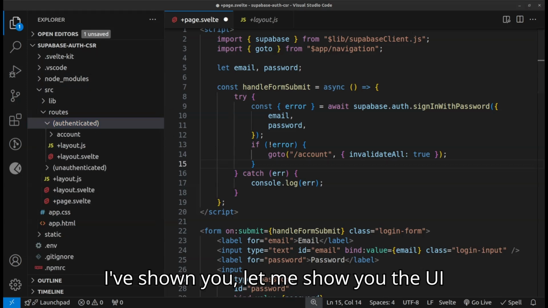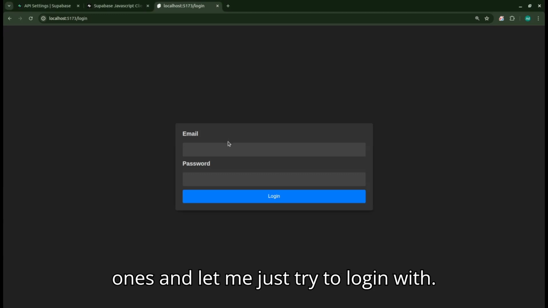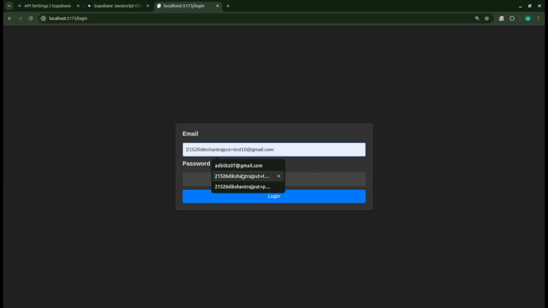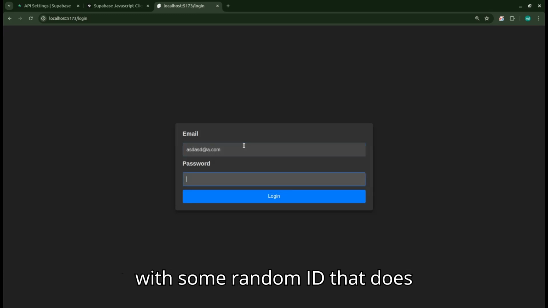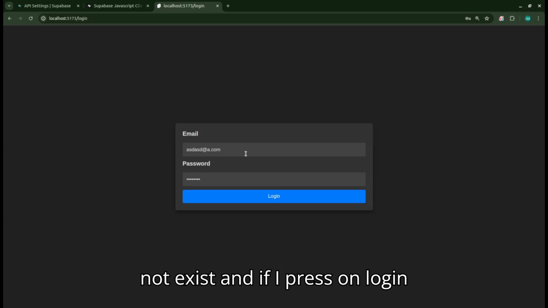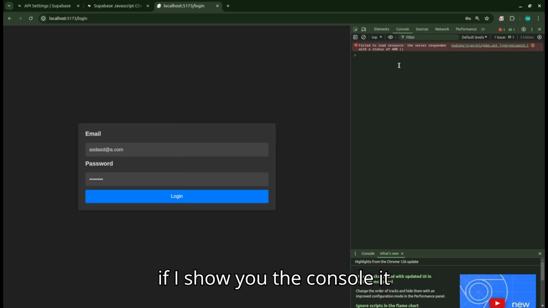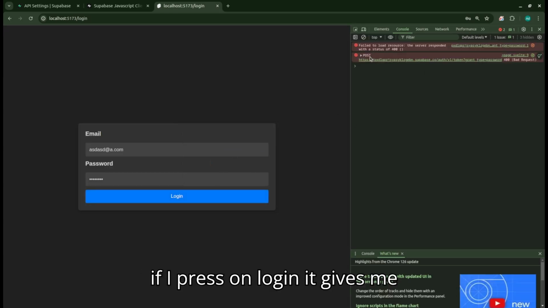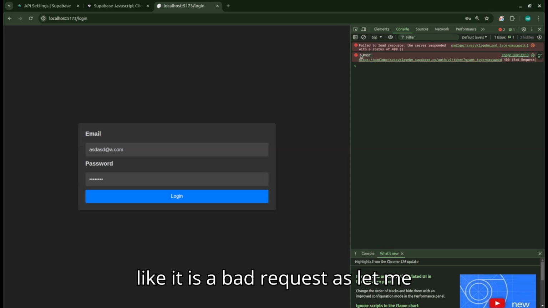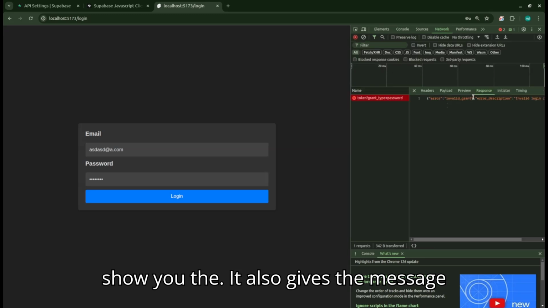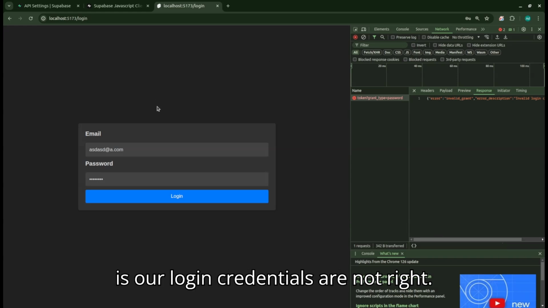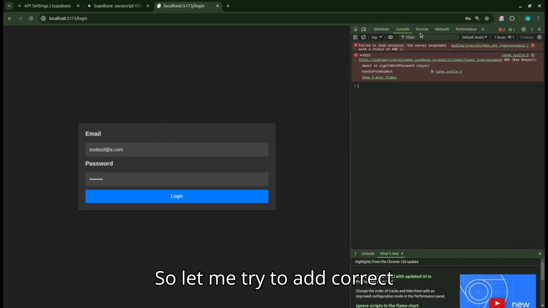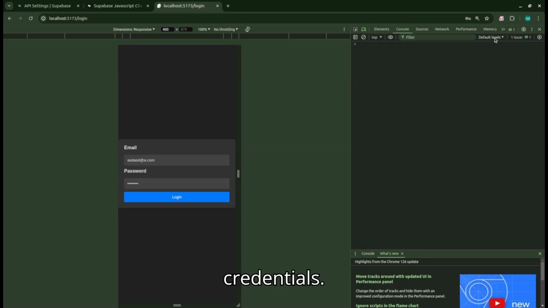Now let me show you the UI, and let me try to log in with a different user. Let me try to log in with some random ID that does not exist. If I press on login and show you the console, it gives me a bad request. It also gives the message "invalid login credentials", that is, our login credentials are not right.